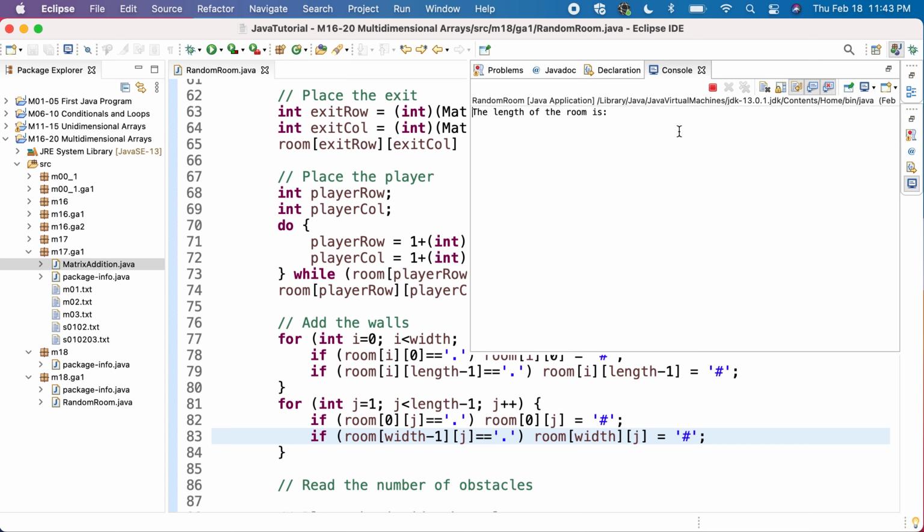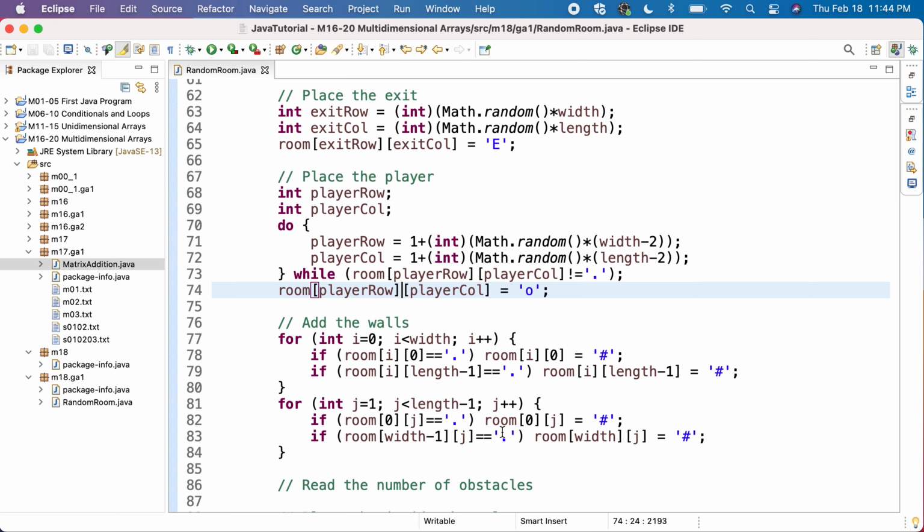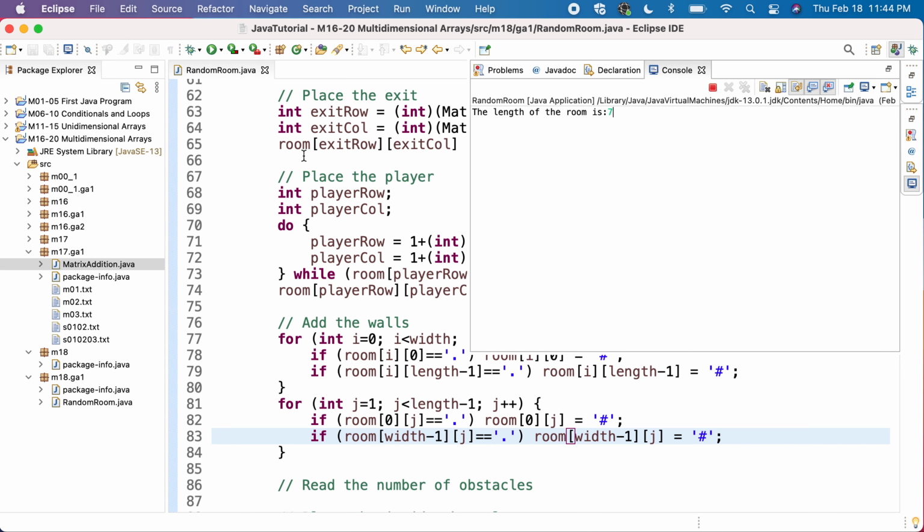So let's put the size of the room, 7 and 5. Okay, we made a mistake here. Here we have this -1. Let's try again, 7 and 5, and as you can see, it generates this border around the table.